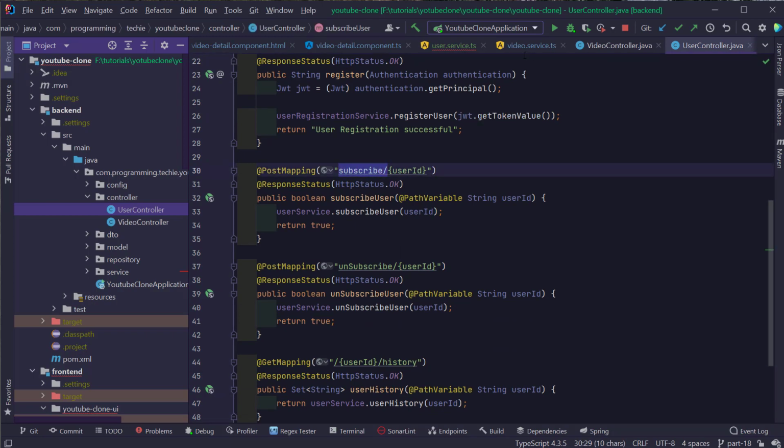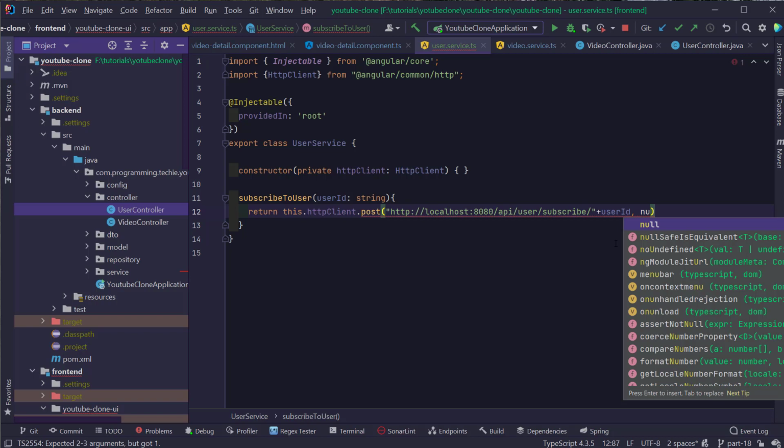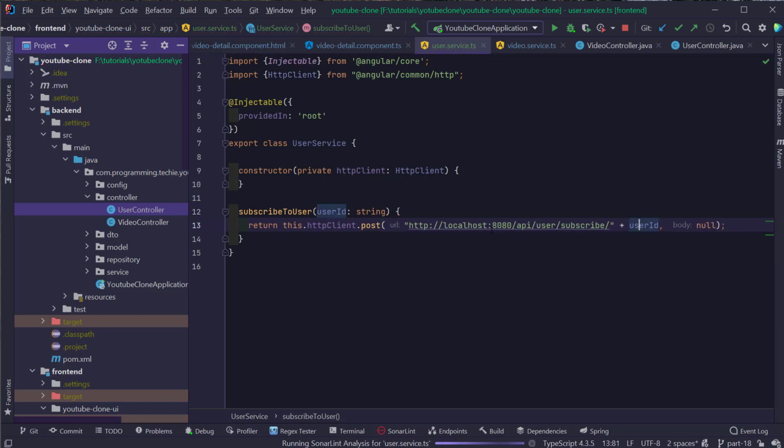So I'm going to go back to the user service, add this request mapping, add this URL mapping here, and I'm going to assign the user ID to the URL, right? And the body of this request is going to be null, as we are just passing the user ID as the path variable and nothing else. So this will make the post call to the REST endpoint where we can subscribe to the user, and it will return a response back.